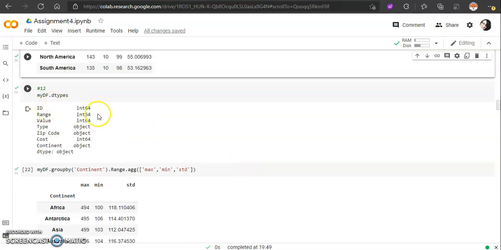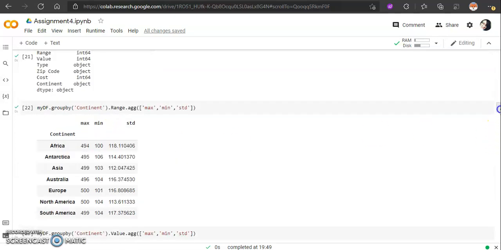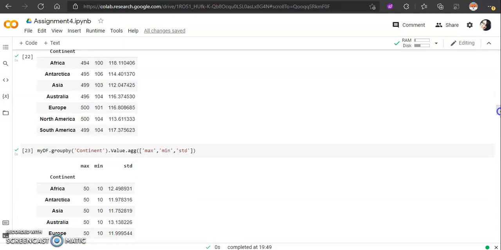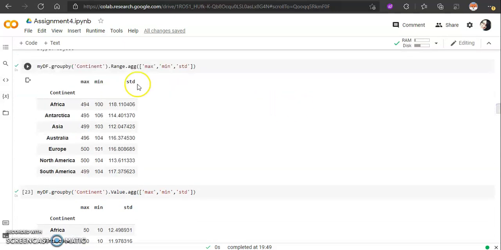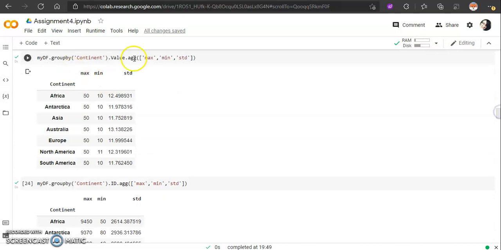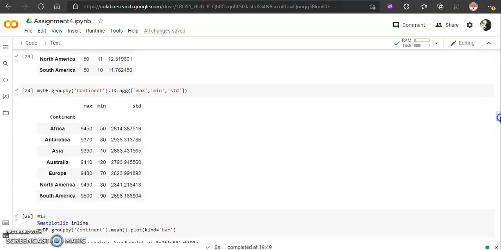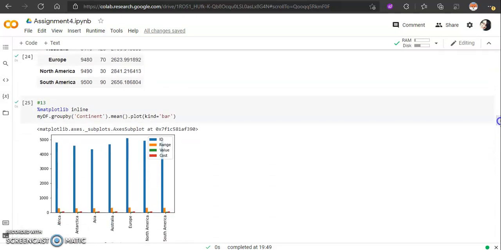Using dtypes and seeing which column is which type, and then calculate for the numerical columns based on the continent the max, mean, and standard deviation here for the range column, for the value column, and for ID, as they are all numerical columns.